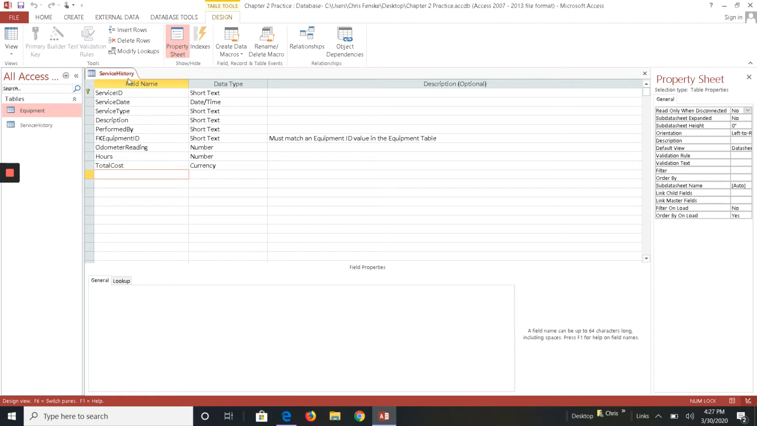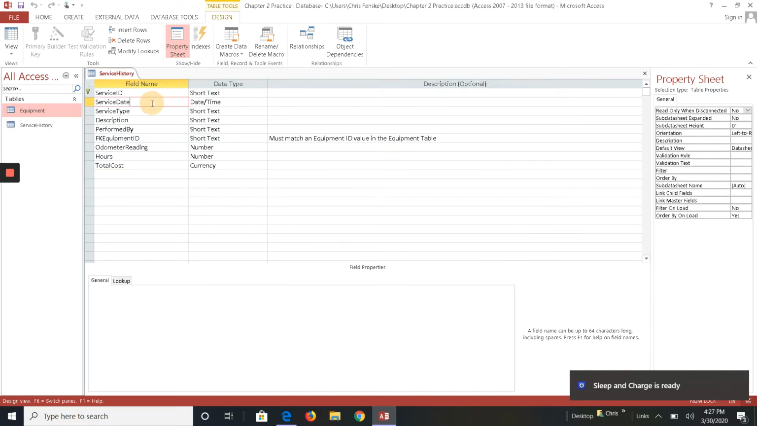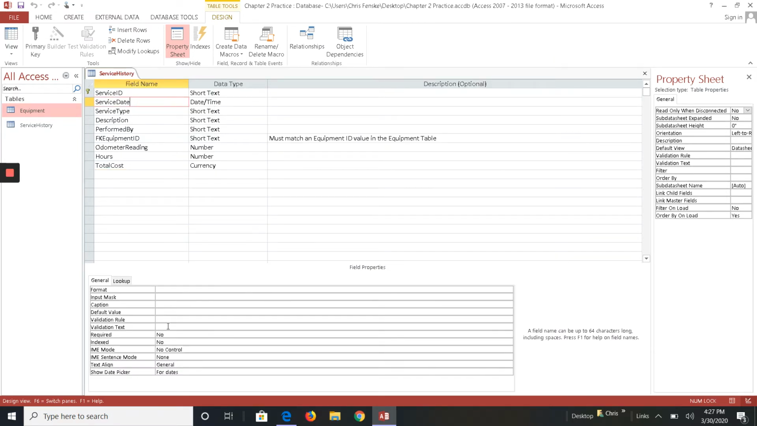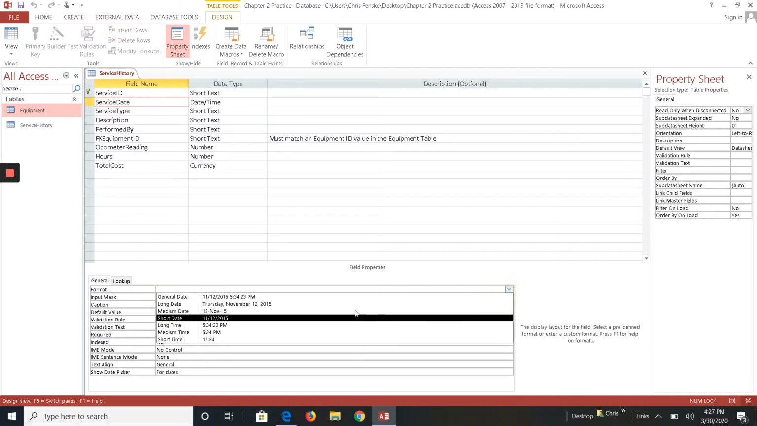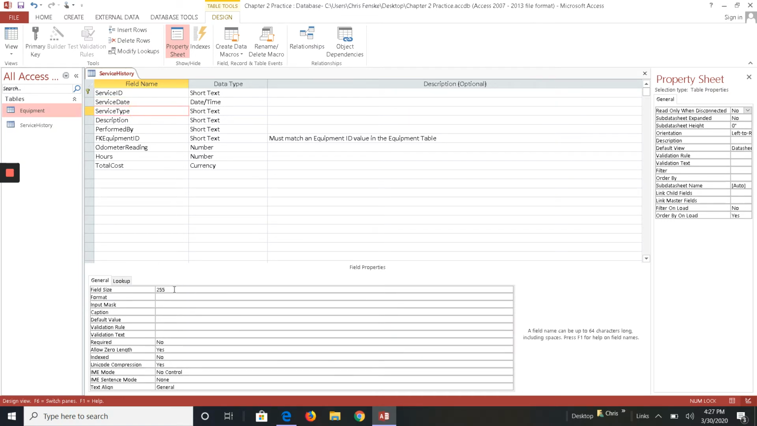Now I'm going to change some of the details on this one. For service date right here, I am going to make the format general date. Notice how I create the fields and then I go back and set some of the details. I'm going to make this required. Then I'm going to go down here to service type. I'm going to make the field size of this one 15. I'm also going to make this one required.